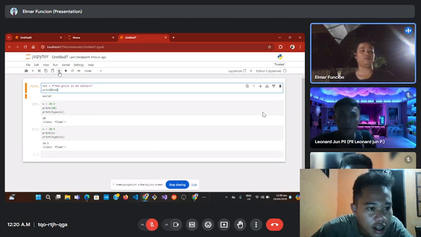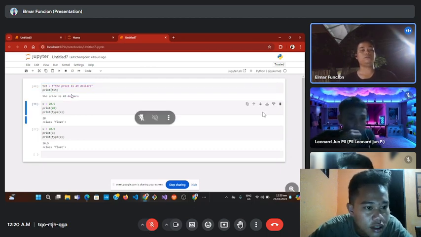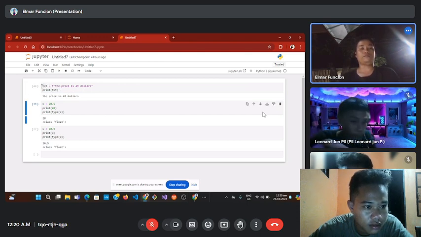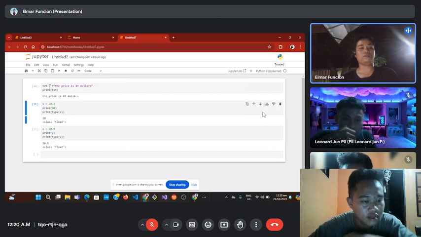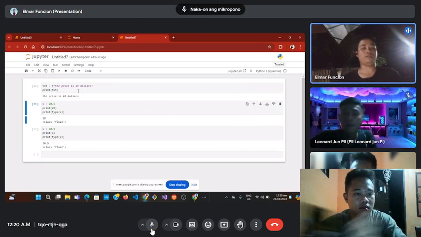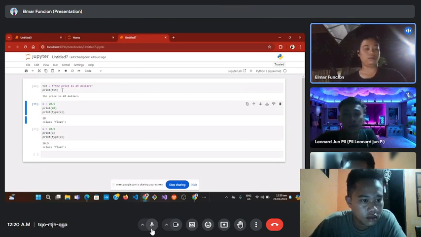So let's try to run this code. So as you can see, the text is equal to "The price is $49" in the formatting. So let's try to perform another one for this one.